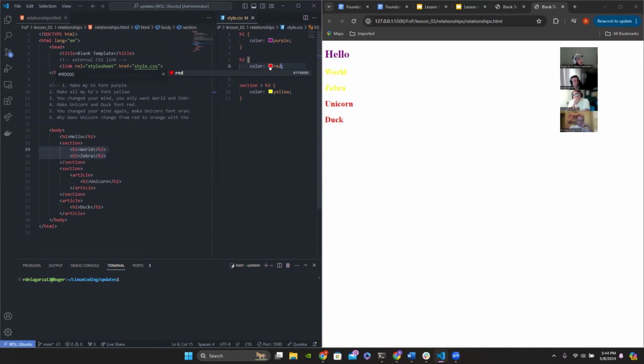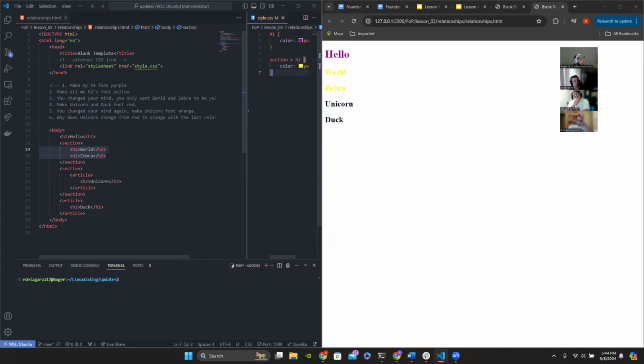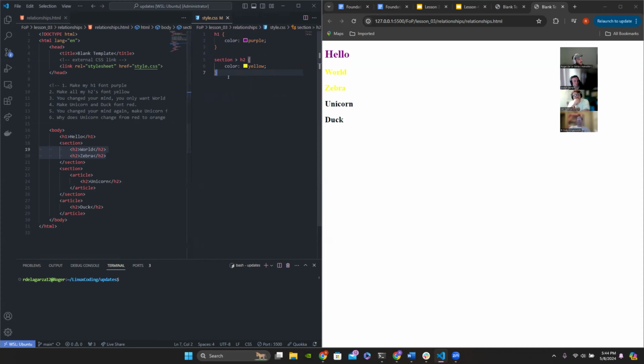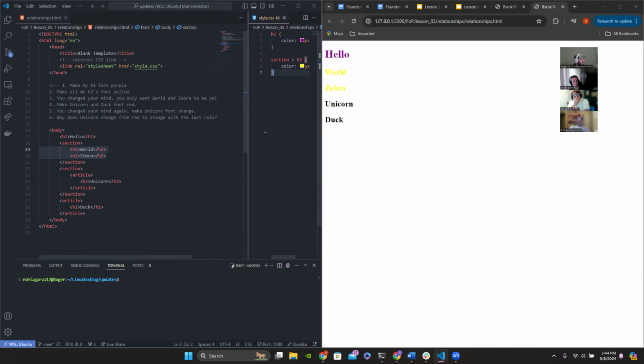But we're gonna change it later on down the line anyways due to the cascade. But yeah, so it's fine either way. We could keep it that way, or we could just delete it altogether because we changed our mind to begin with. So we can just go ahead and do that, right? Because we initially wanted all H2s font yellow, but then we're like, you know what? I don't want all H2s. I just want world and zero. So we can just get rid of that H2 and specify the section H2. So no biggie. Next one's gonna be number 4, right?